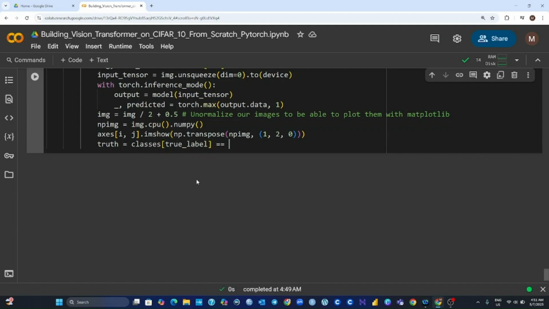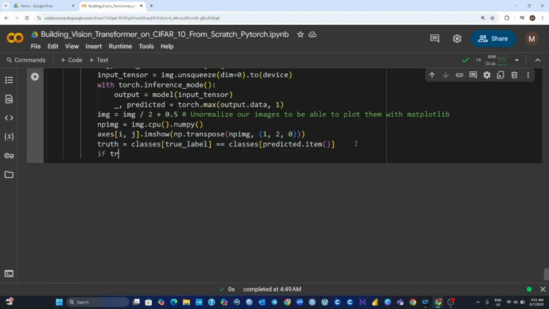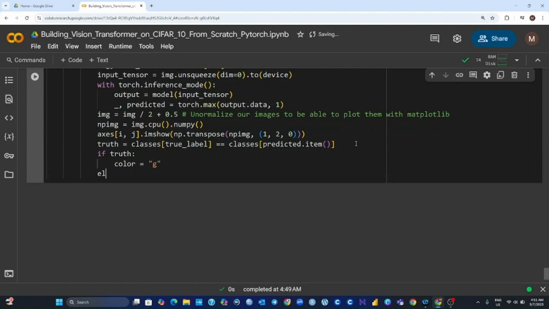If it equals the classes for the predicted dot item, which is this prediction, so we will pass predicted.item and index from the classes. If the prediction matches the truth, then this variable will become true, and if it's true, we will make the color equals green, else we will define the color as red to denote whether the prediction was correct or not.